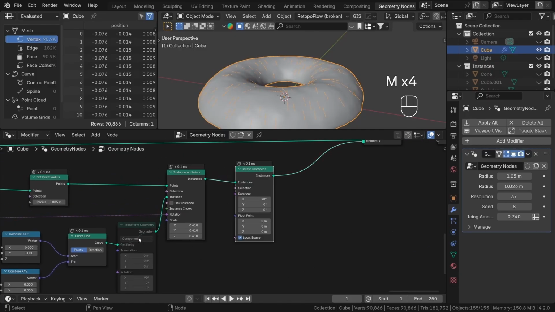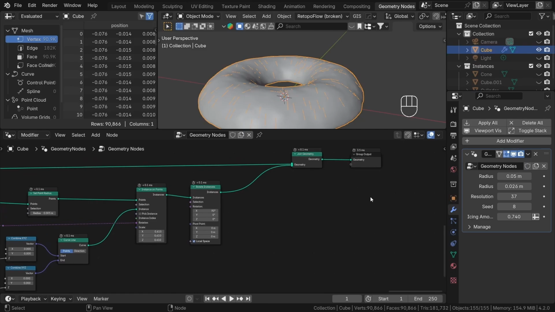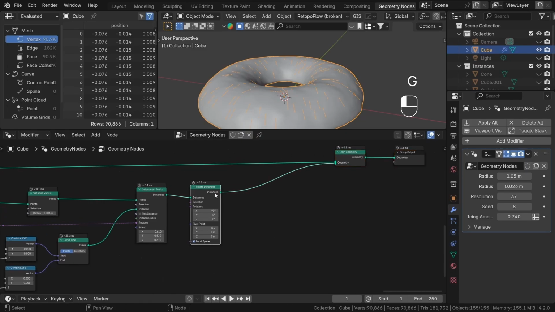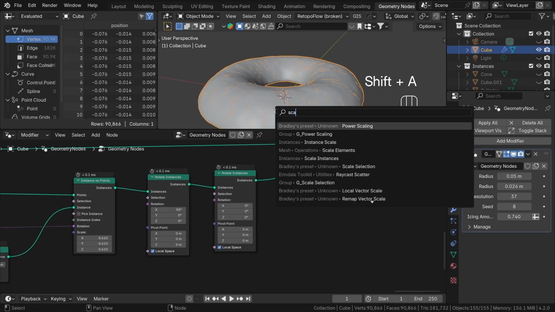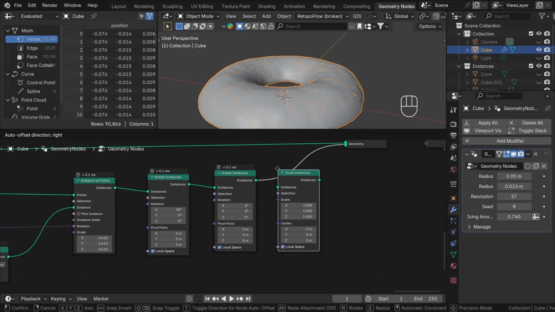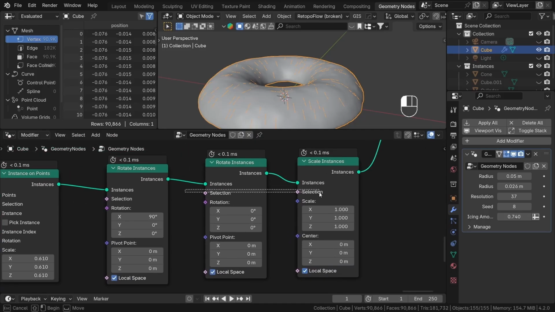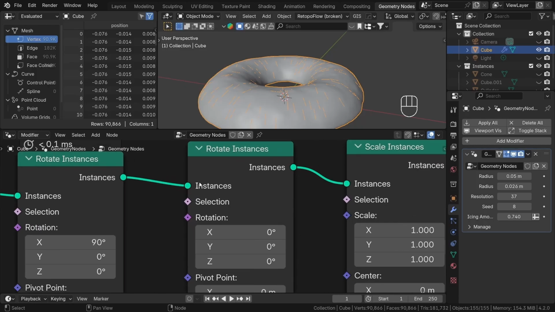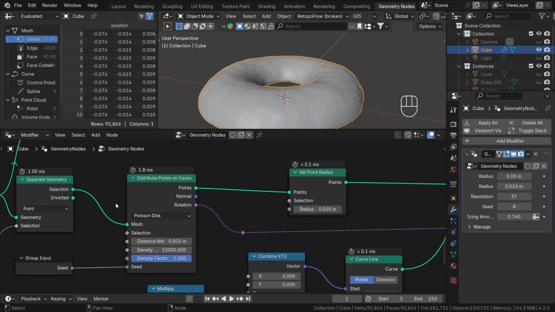Great. Now it's time to add a little bit of randomization. Let's add another rotate instance node and a new scale instances node. Let's talk about the inputs of these two nodes a little bit more. The selection input is clear, as well as instances. Notice that it clearly says instances, not geometry. It is designed specifically for instances.